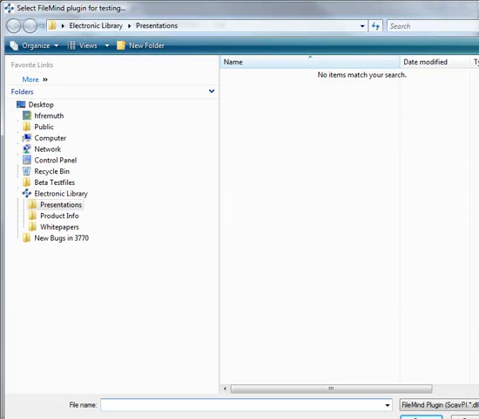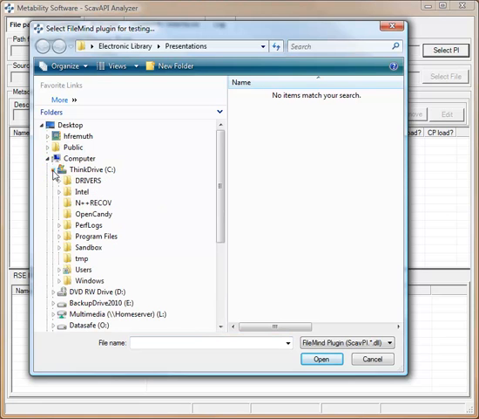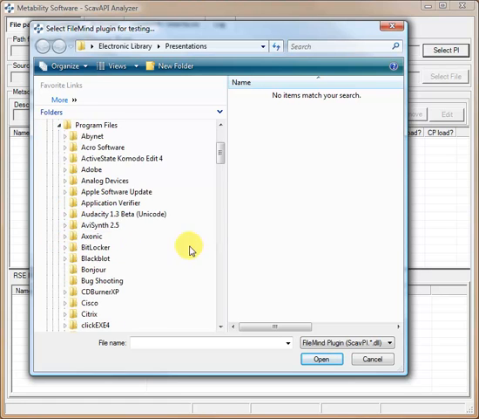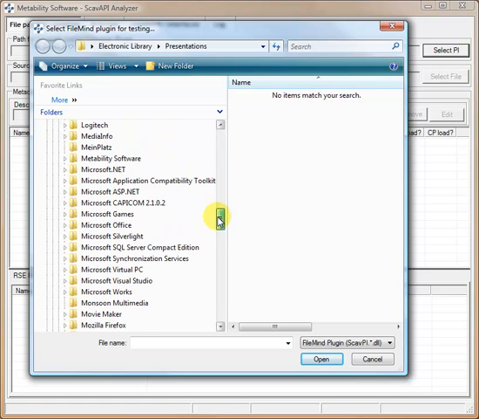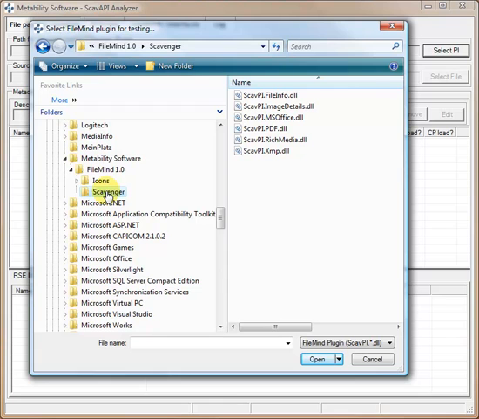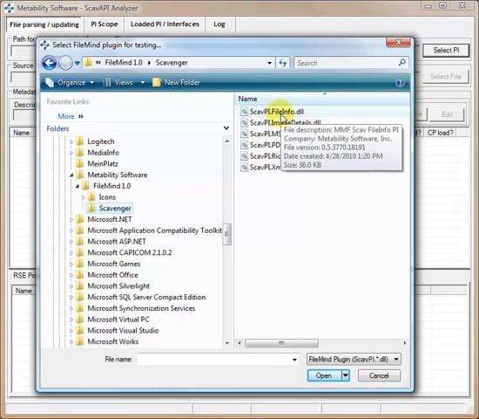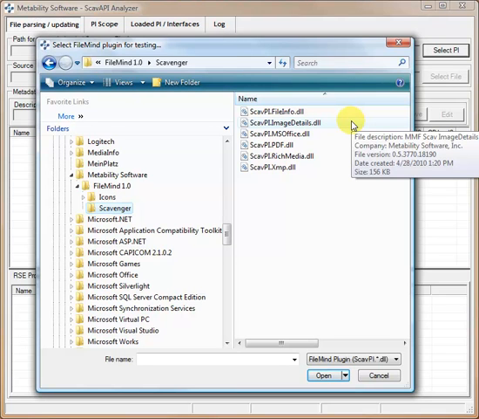I do this right now, and I need to go to the application directory where FileMind is installed. In a default Windows, that will be C, Program Files, Metability Software, Scavenger. The MetaMind Framework part of FileMind is installed in a subdirectory Scavenger. And within this subdirectory, you can see the 6 modular Scavenger plugins that are used by the MetaMind Framework to extract metadata from the files you give them.